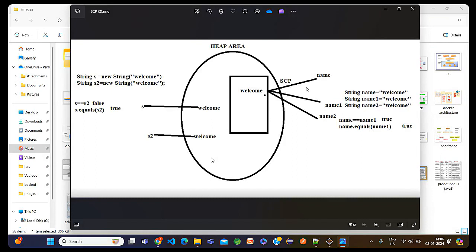Okay, string constant pool. Now in the string constant pool we can store only the literal values. Okay, we can store only this type of values. Now the main important point of SCP: it will not allow duplicate values.